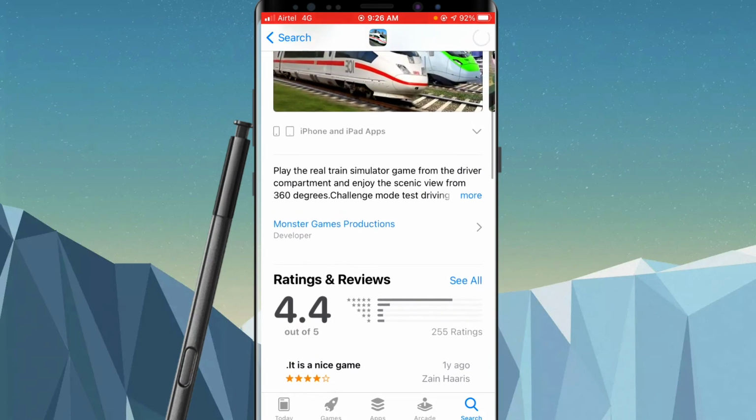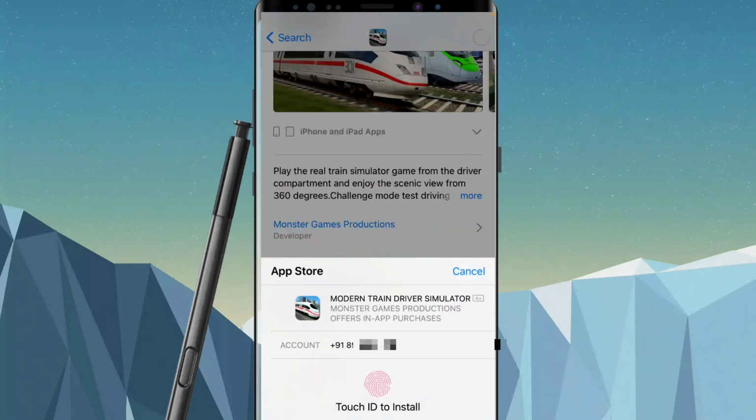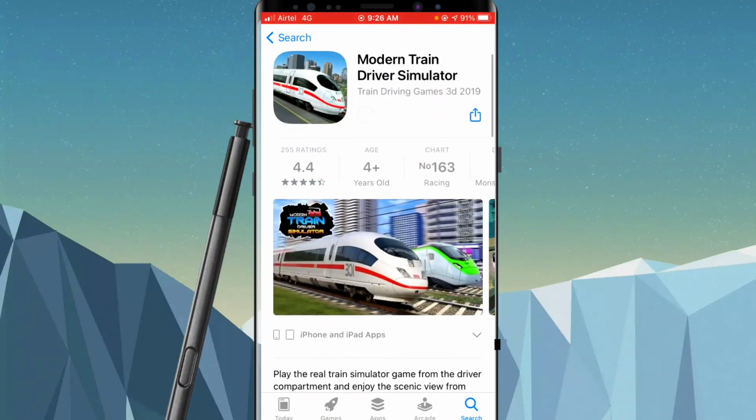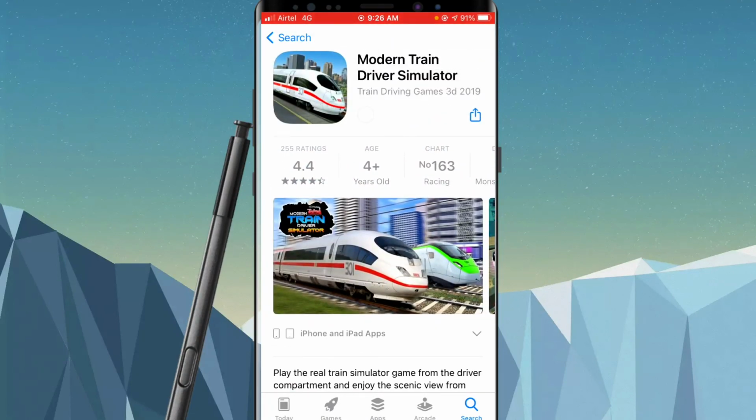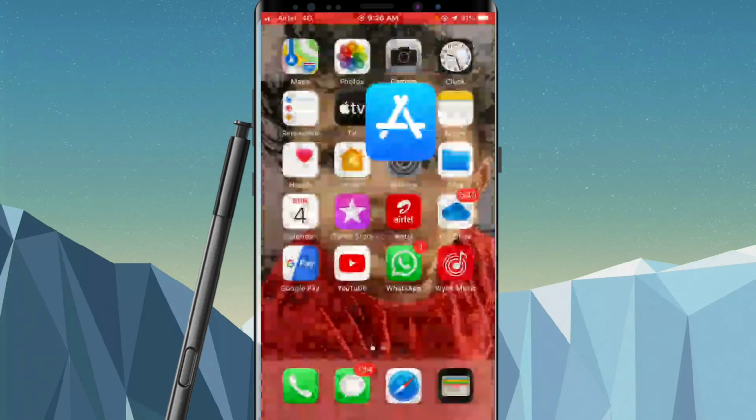Now I'm going to click on Get. Now you need to wait for some time. I'm going to use Touch ID to install. Done. Now it will start downloading and it won't ask for Wi-Fi or give you any kind of warning that it is over 200 MB and can't be downloaded with mobile data. Now you can see it has started downloading.